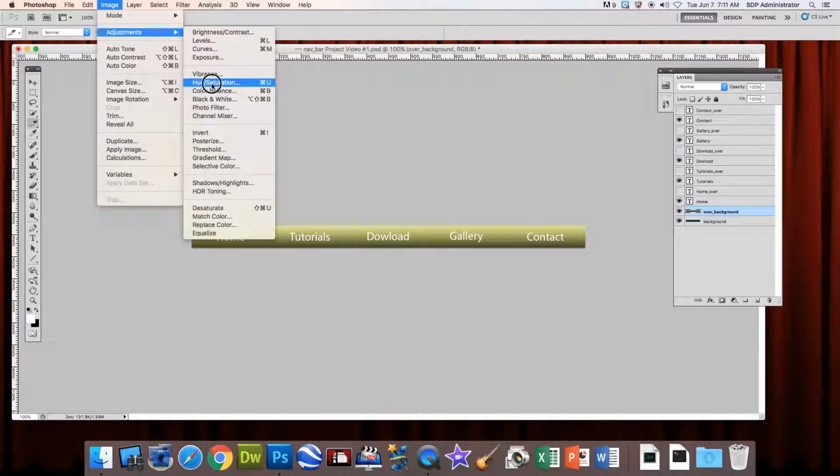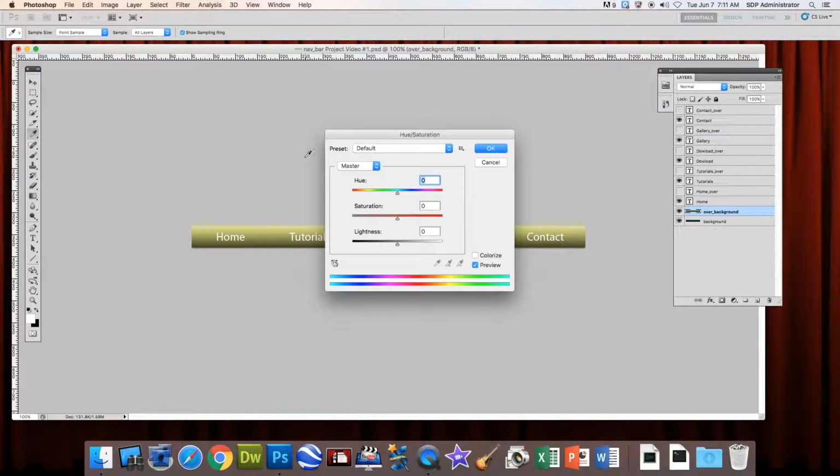So I'm going to go to Image, Adjustments, Hue and Saturation, and I'm on that ugly color that I don't like, and I'm going to move it to something that I like better. And I'm not sure how I'm going to do that. Let's see, I have a green, and a blue. I'm not sure. I have to think about this a second. What color do I want?